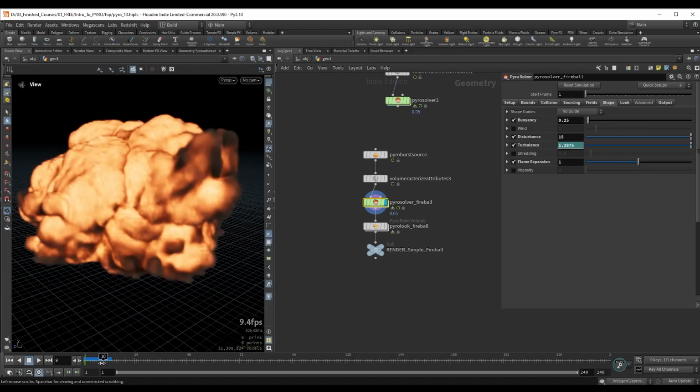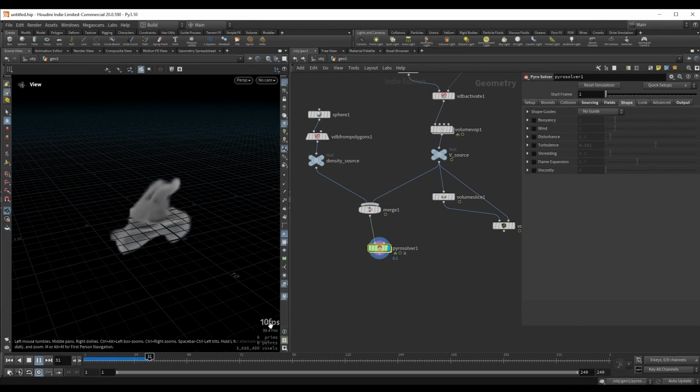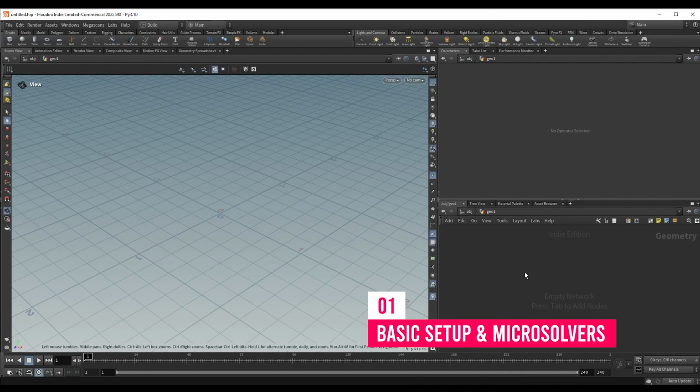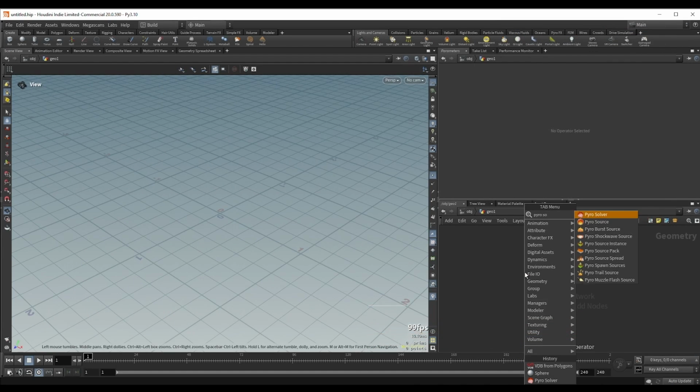In this course, I'll show you how to use Pyro to achieve amazing results with simple setups. By the end, you'll have the skills to build any kind of fire effect you can imagine. So let's get started. Let's create a geo container, step inside, and drop down the Pyro solver.